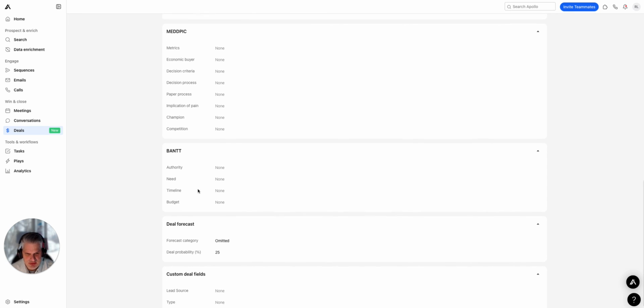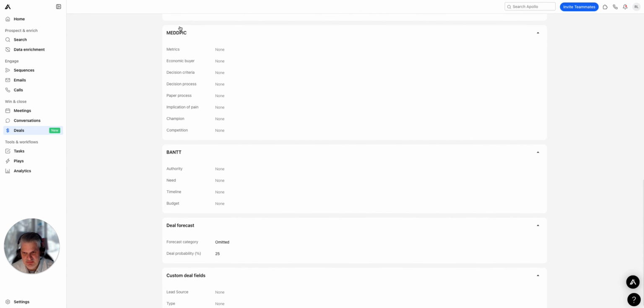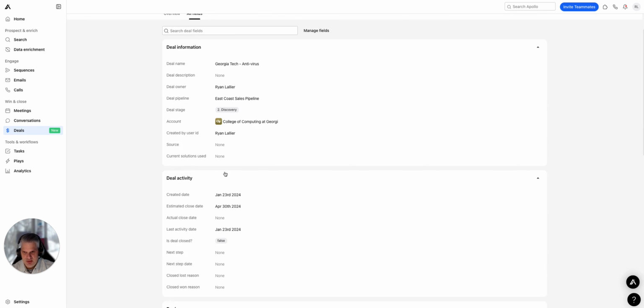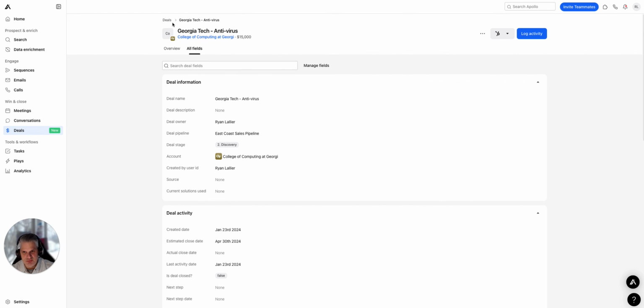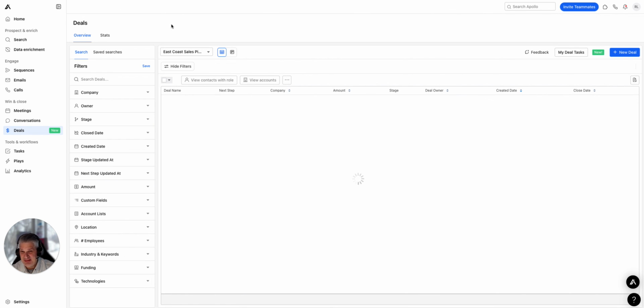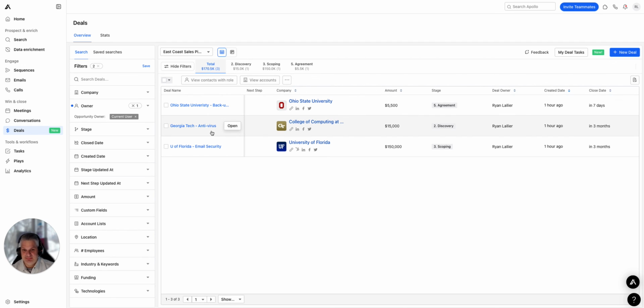The other thing I want to mention is that by default, they already have MEDDPICC and BANT in here. So if these are things that you want to actually use, you can. Like metrics, you could add economic buyer, decision criteria. All the stuff that you would normally update on your MEDDPICC sheet or your MEDDPICC fields in your CRM, you can go right ahead and do that here. They also have BANT in here as well. So this stuff is already prepackaged. So for $99 a seat, you're getting a lot. That's all I'm trying to say here.